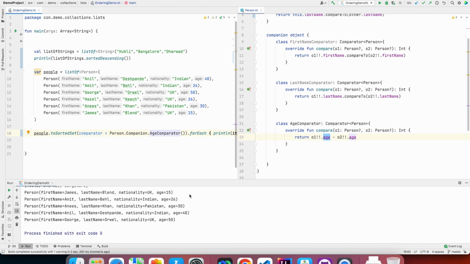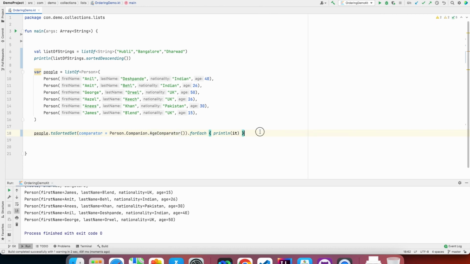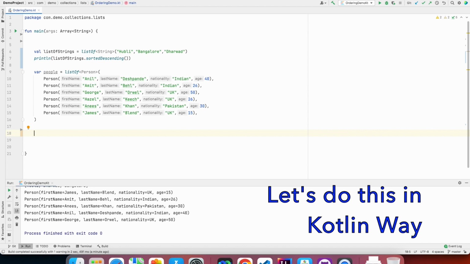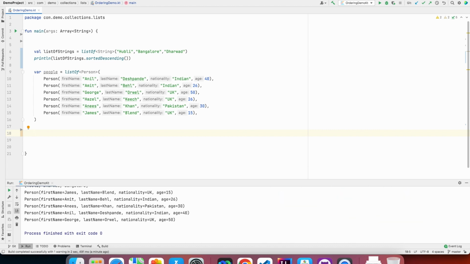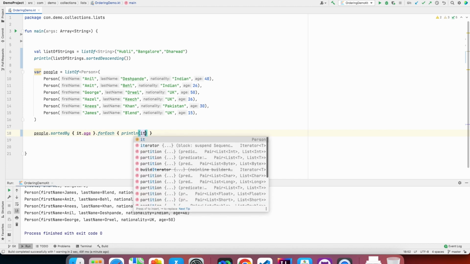But this is still a very old way of doing it, because you are basically trying to map what you used to do in Java to Kotlin. Let's try to do the same thing in a new way. Instead of writing complicated comparators, what I can do is people.sortBy, and here I can say it.age, and then I am just going to print the object.